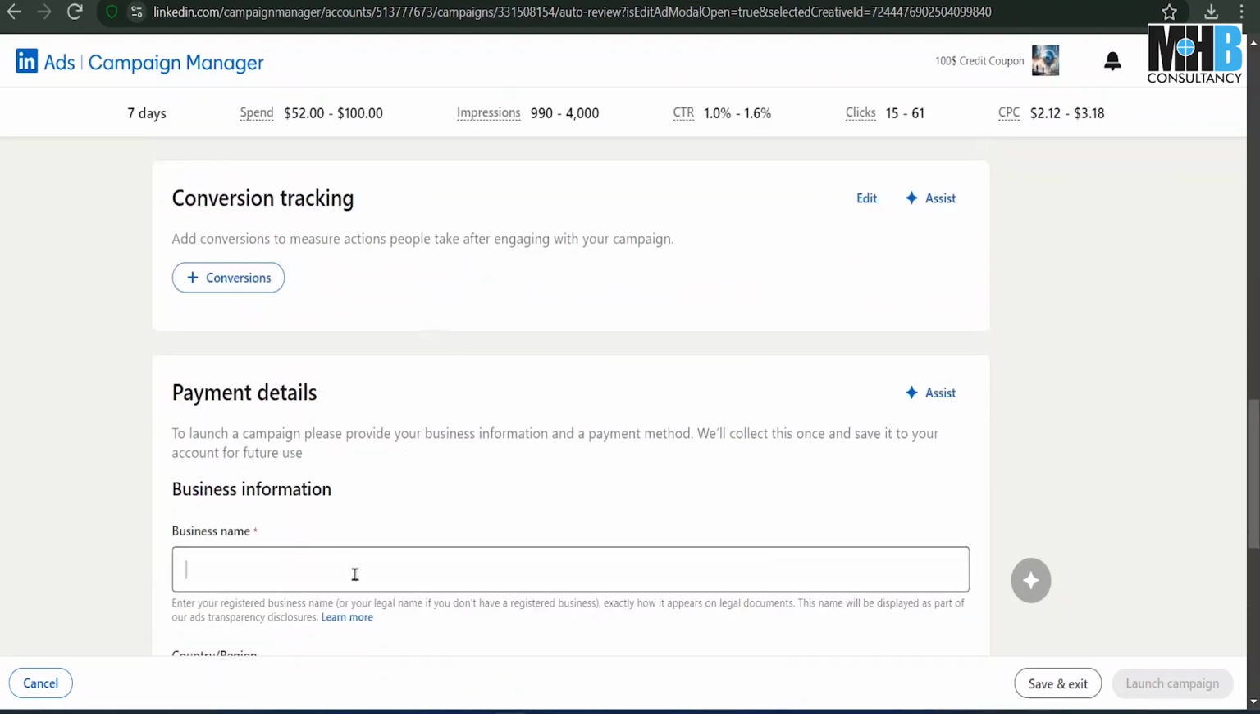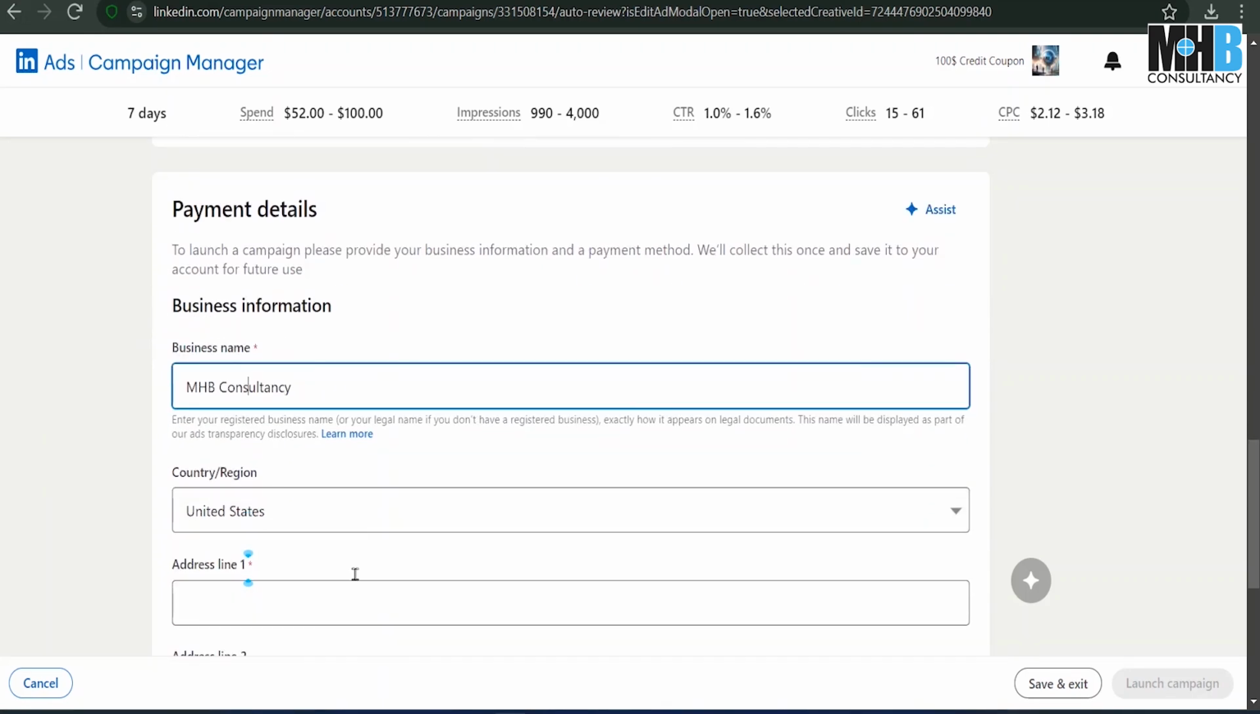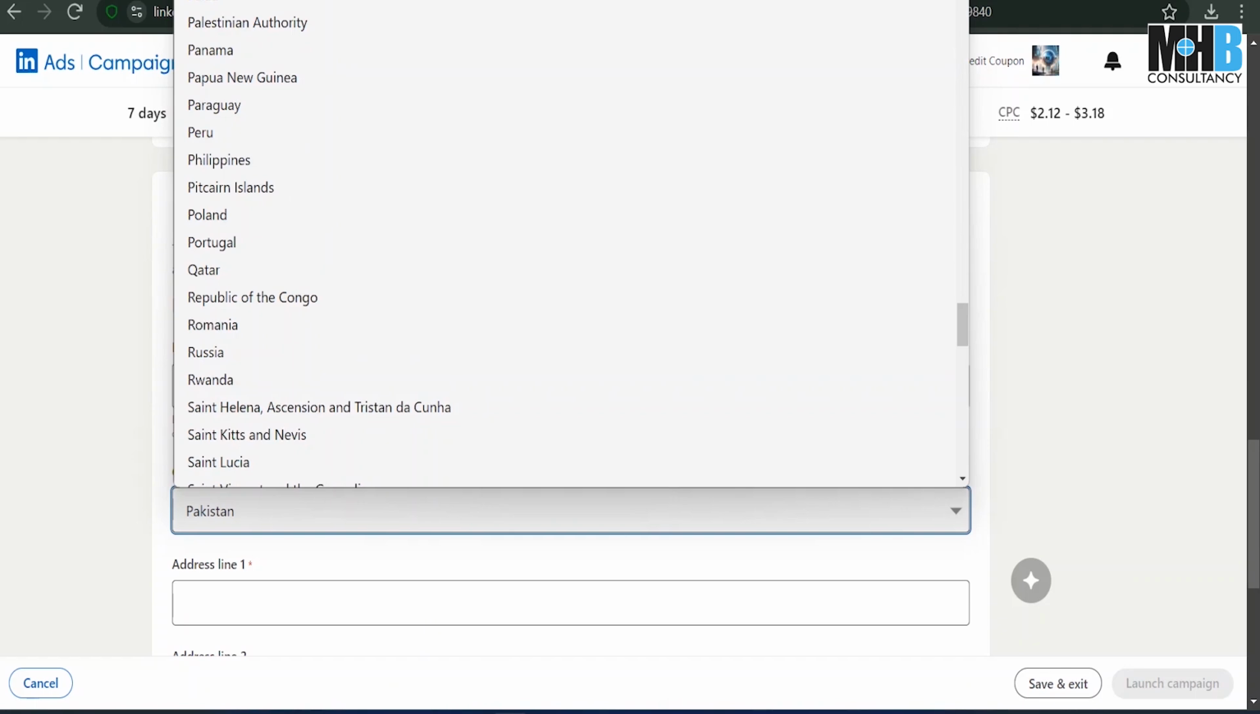Here it is asking us to put in the business information because this is a new ad account, and we've filled all of that. Obviously, we will skip entering the information of the card.